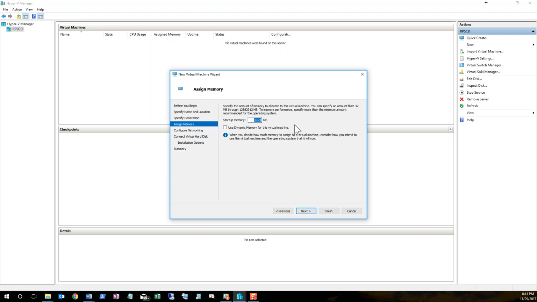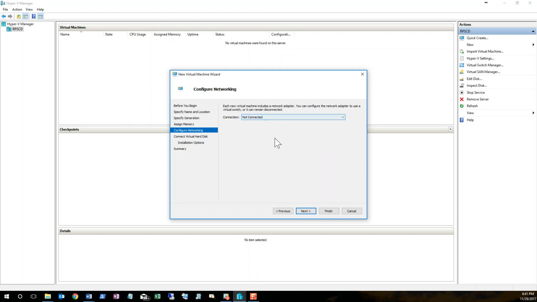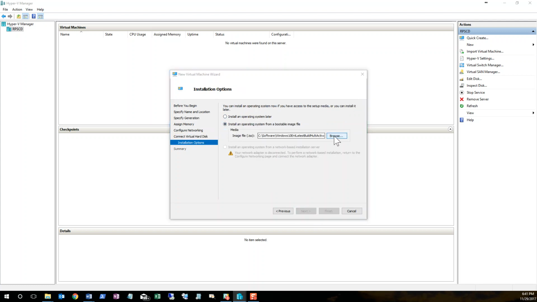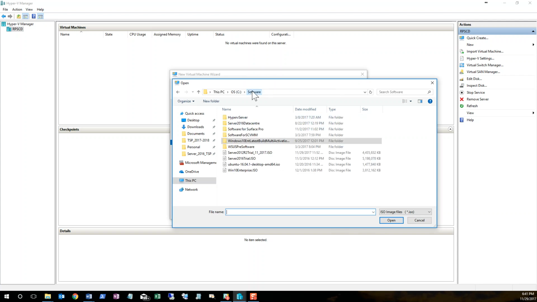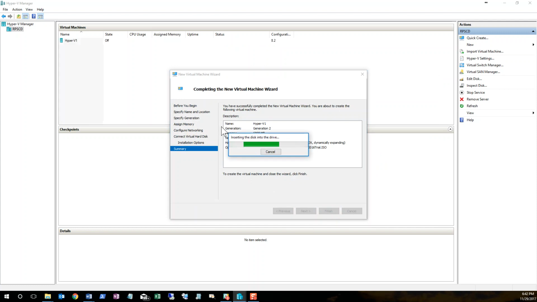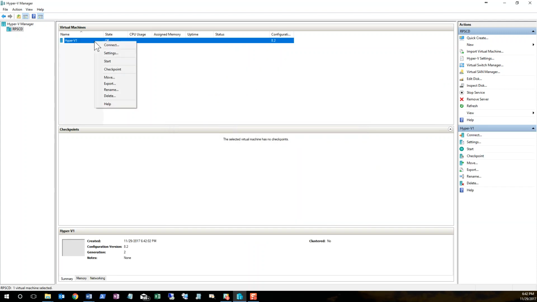Okay, so I'm going to make it quite large. So I'm going to take up 6 gigs of RAM. That way we can run a VM within the nested host. So next, at this point, we'll just leave it unconnected to any virtual networks, and we'll just make the hard disk 30 gigs. We'll browse, and we'll make sure that we install the trial version of Server 2016. And finish, and then we'll connect to the console, start the machine, and get the install process started.